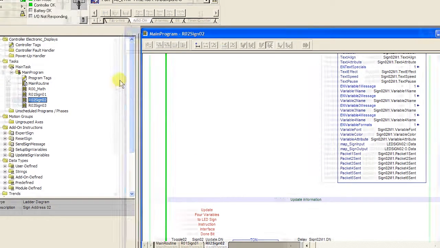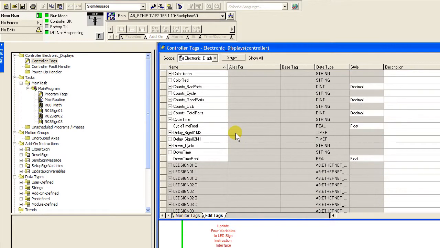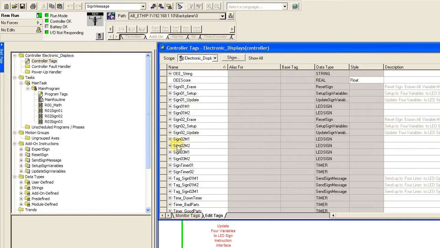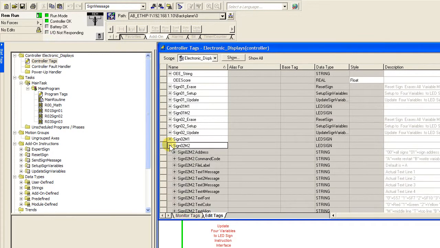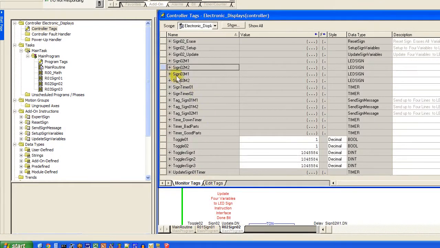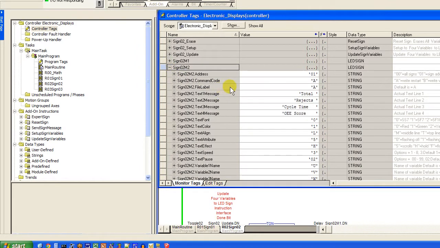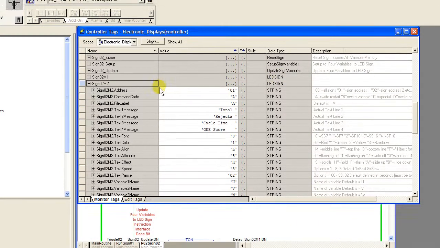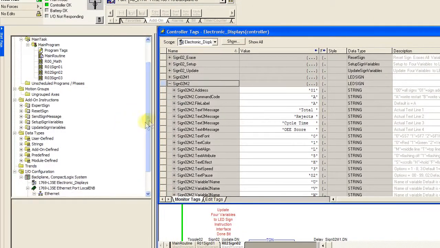Let's take a look at one of those tags. Let's go into controller tags and quickly show how the messages are set up. Here's sign 02 message 2, and let's click on monitor tags and expand that tag out. Here you'll notice that we've created a UDT, a data type called LED sign, and actually that was imported as well. That's part of the tutorial and manuals over here. We imported a user-defined data type called LED sign for this particular project, and once we do that, we create a tag based on that.